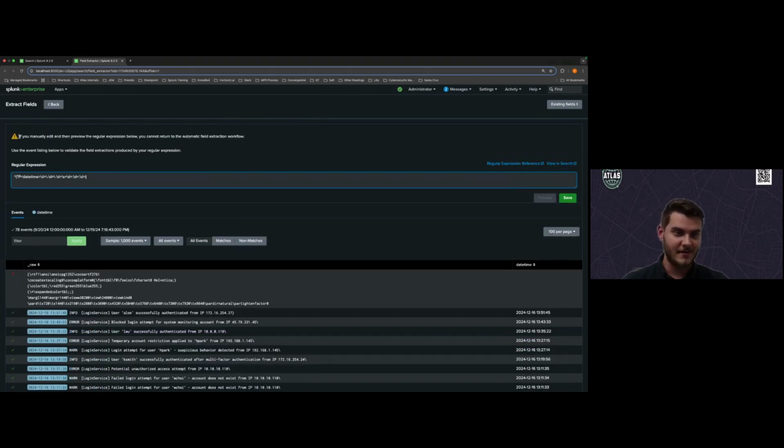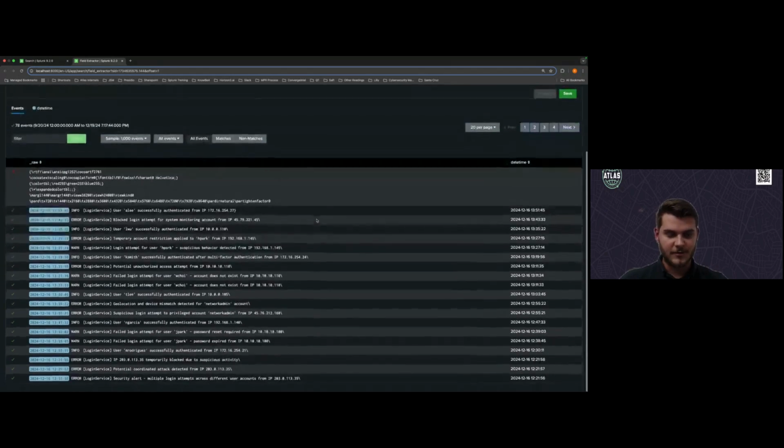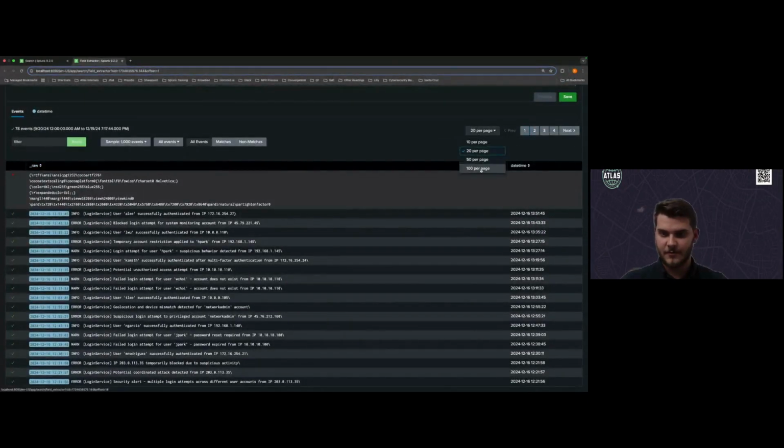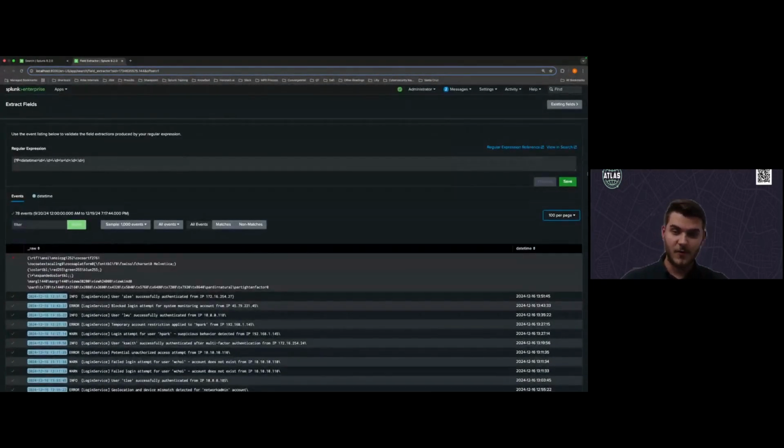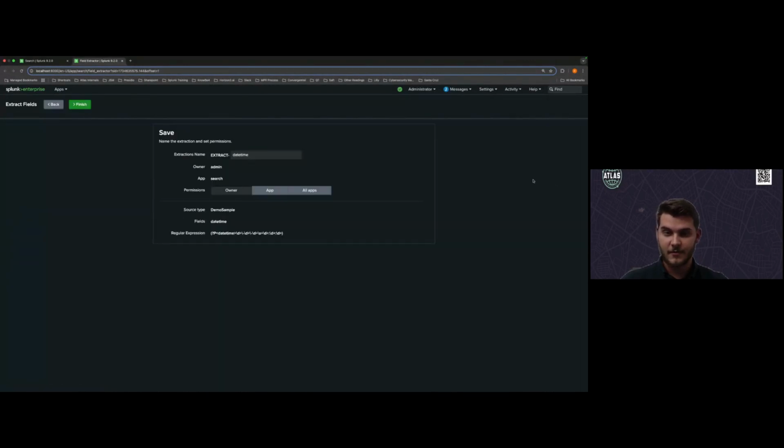But when we go to edit it, it says, if you manually edit, then preview the regular expression below. You cannot return to the automatic field extraction workflow. But if we take off this little character here, I believe this will work. So let's go check out that bottom event now, see if it collects it. And it does. So yeah. Now with that done, we click save, and it'll bring you to this last screen, where this is effectively the name it will have when we go to that fields area.